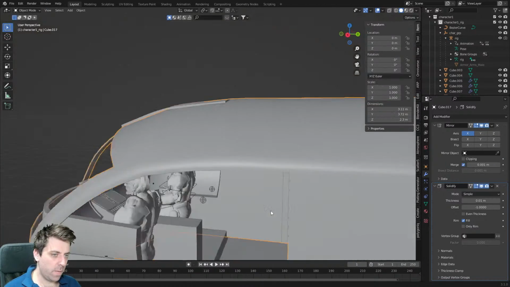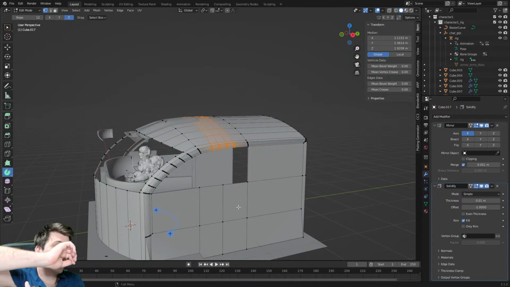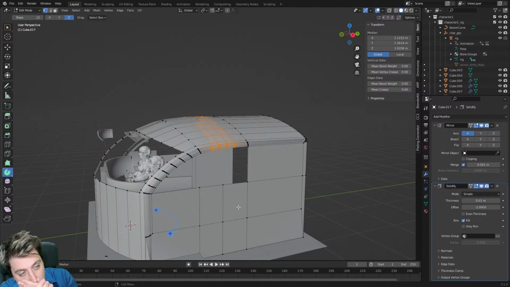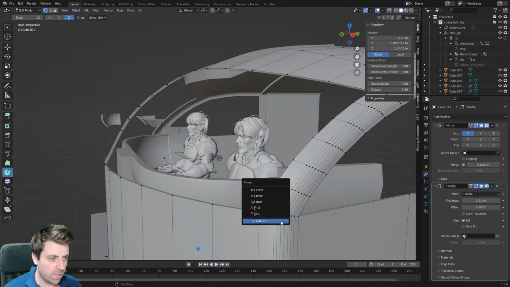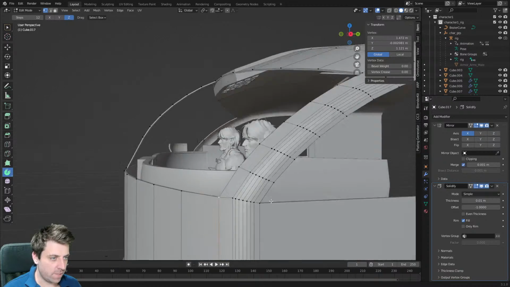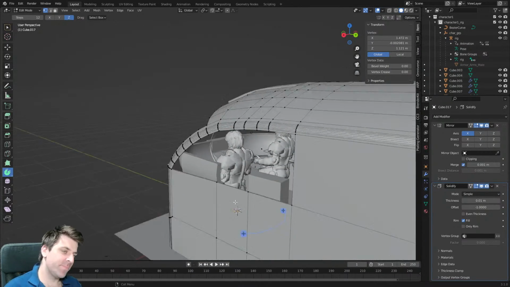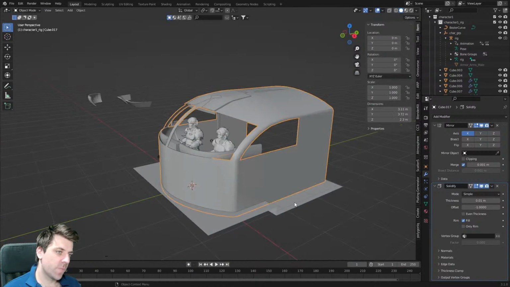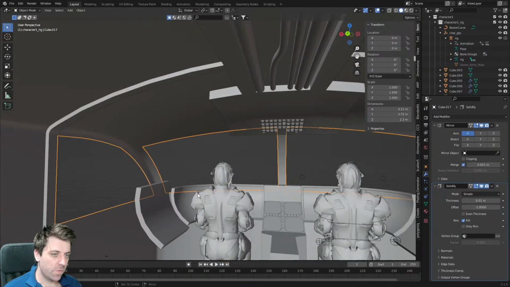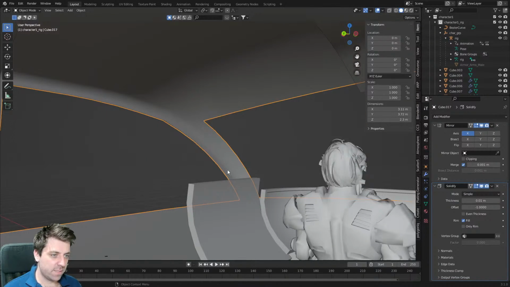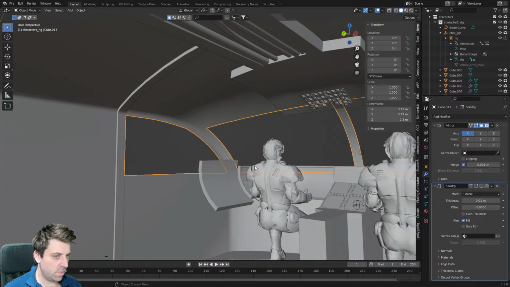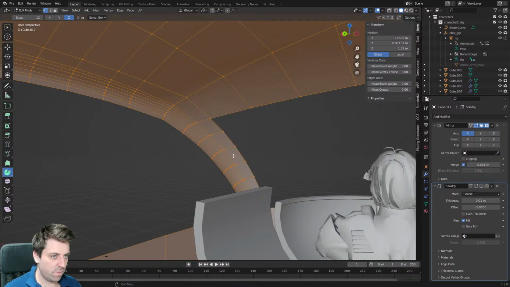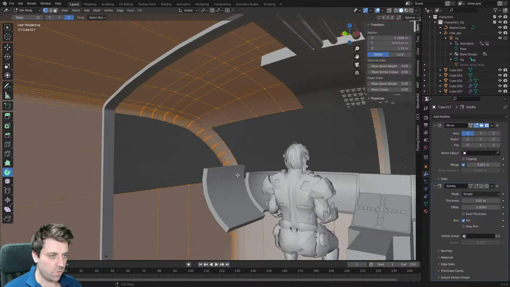I think what might be best is just grabbing everything. Ooh, I can clean this up now. Merge last. There we go. Got rid of our triangle. So what I'm trying to do is maybe expand these bits in here. So let's get rid of that. We've got this edge loop that goes through there.